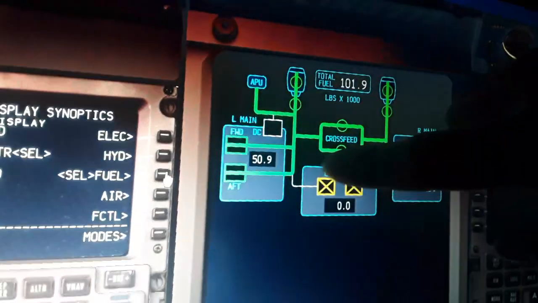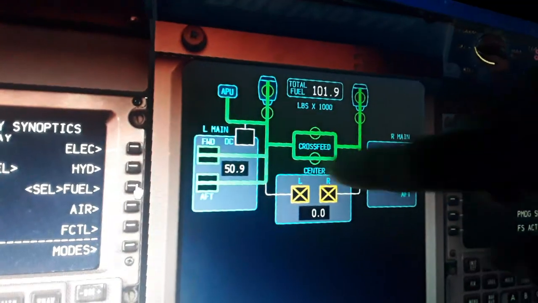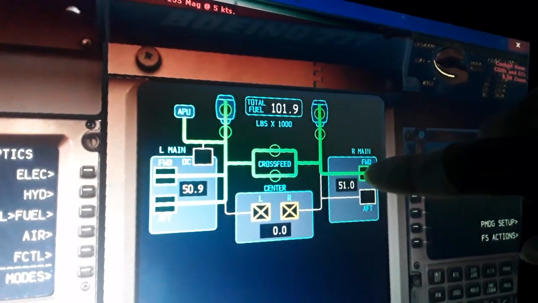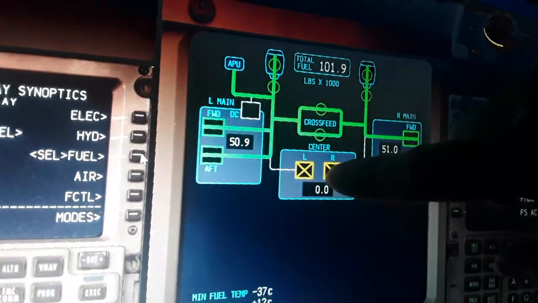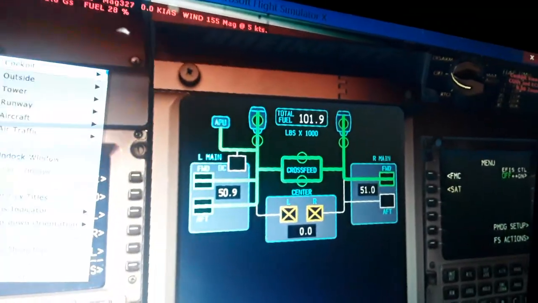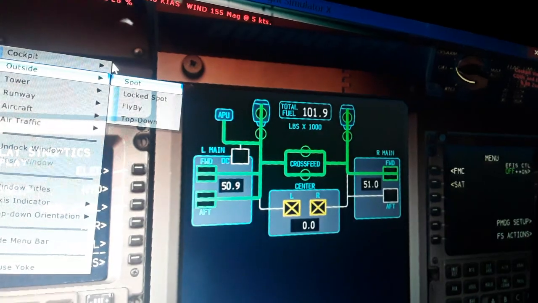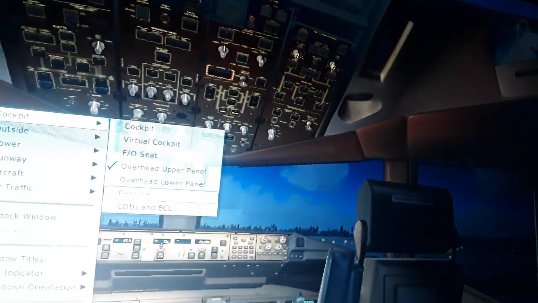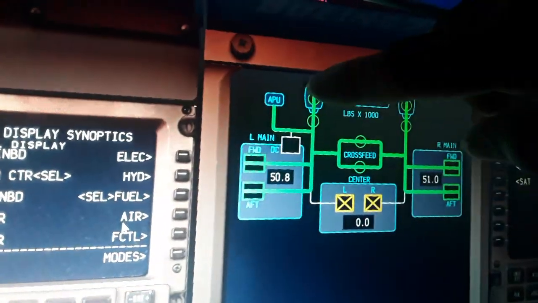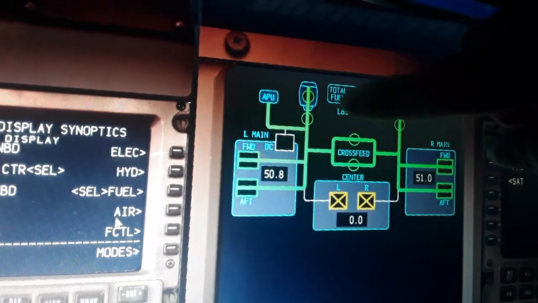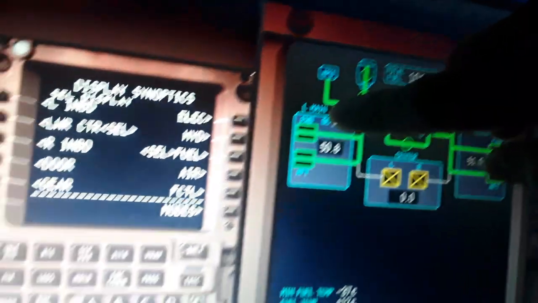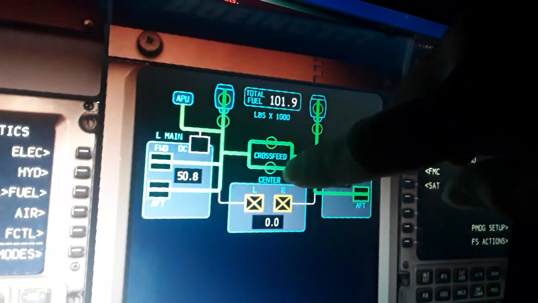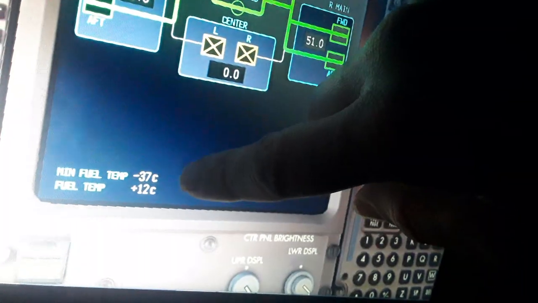We have the fuel: the center tank, the left wing and the right wing, the quantity of the left and the right wing tanks. Also, maybe I'll show you here. I need to fix this pump here. So we go back. You can see the engine here with the low and high pressure fuel valves, the APU also with the direct feed, and the center tank, the crossfeed zone, and the minimum fuel temperature, the fuel temperature right now.